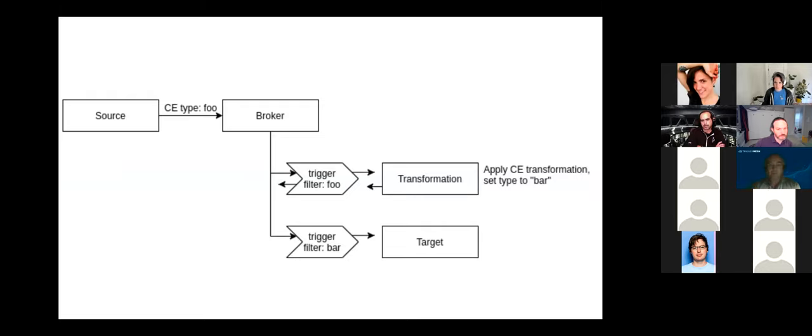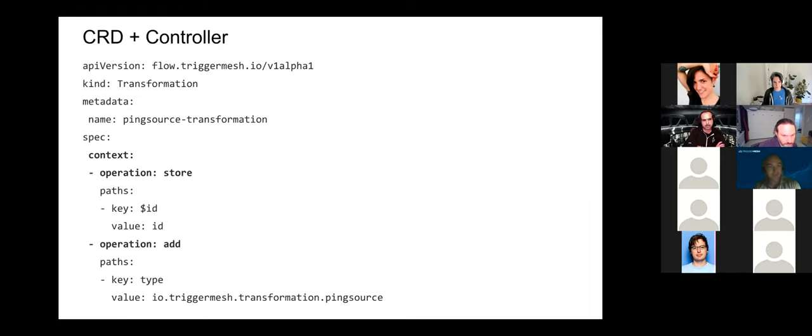Things that we faced, and I'm sure maybe some of you faced it quite a lot, is that if you're not careful with your types, you can get tons of event loops. So definitely you need to be extremely careful.